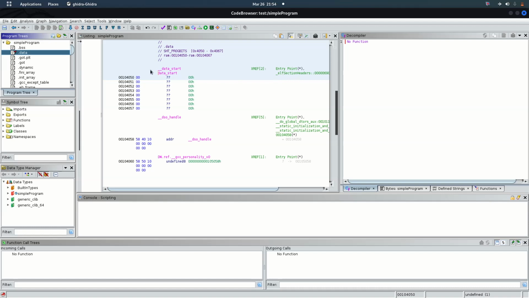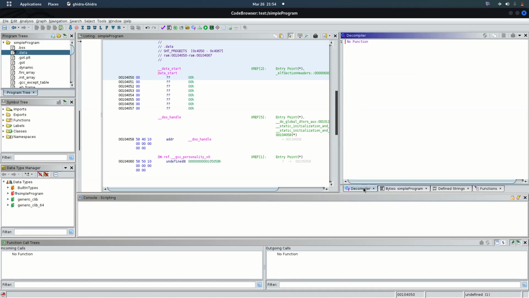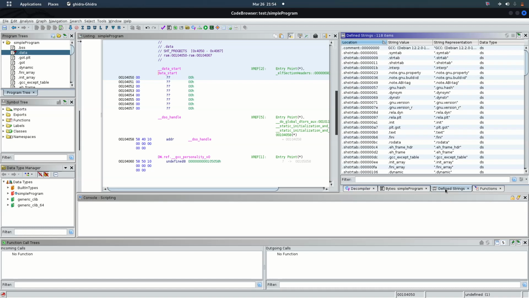Now this is the assembly language browser, and we shall also be able to see this in bytes or in C. The C will help us to browse the C++ version of this, or the C version of this program. Now we also have the strings.